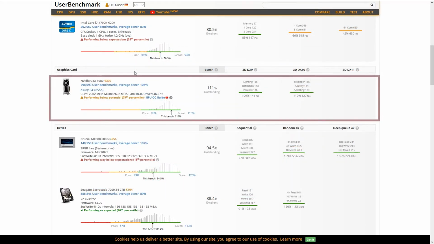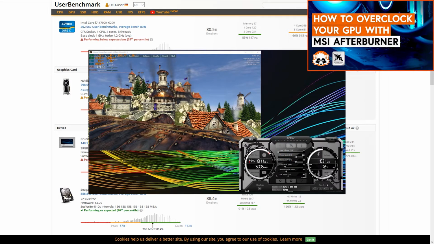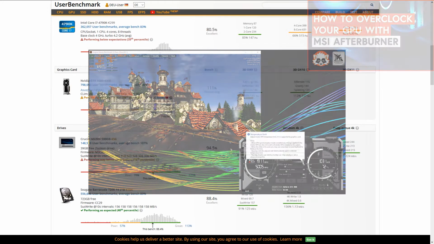Next up is my GPU. It is in the 79th percentile. So for a GTX 1080, this is a pretty solid result, with only 20% of those cards being faster. It should be noted that I have it overclocked slightly. For a tutorial on overclocking your GPU, you should also check the info cards.